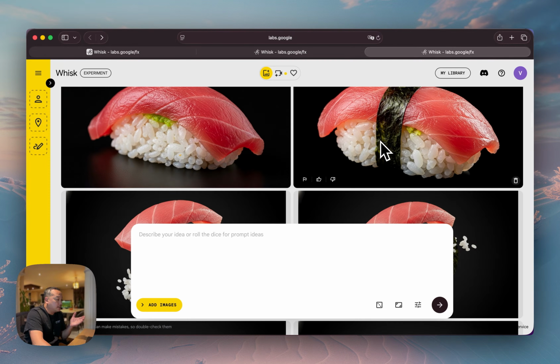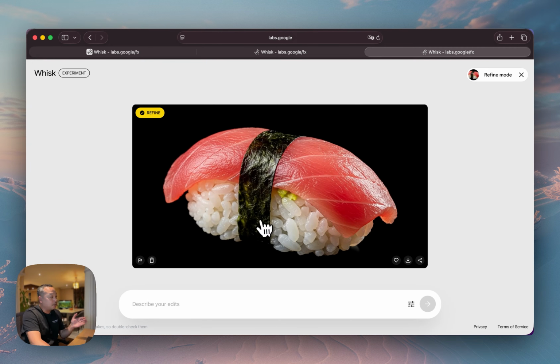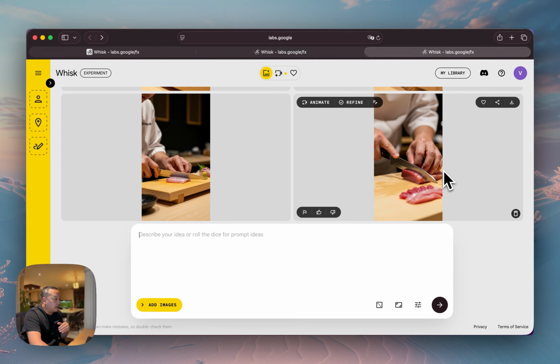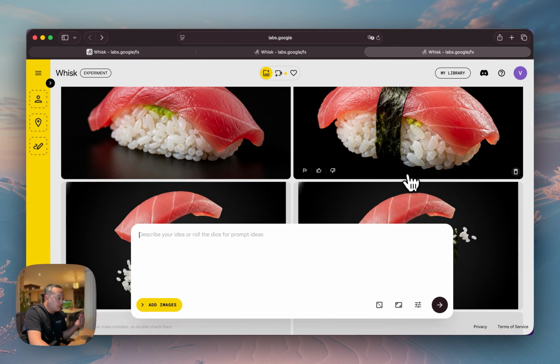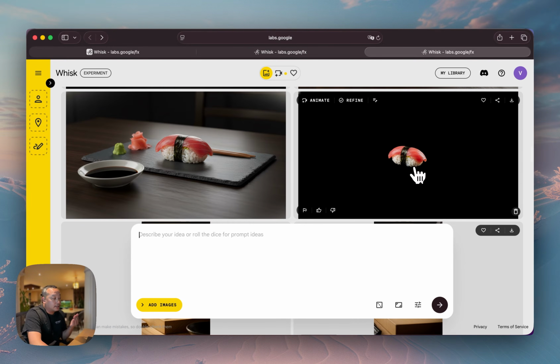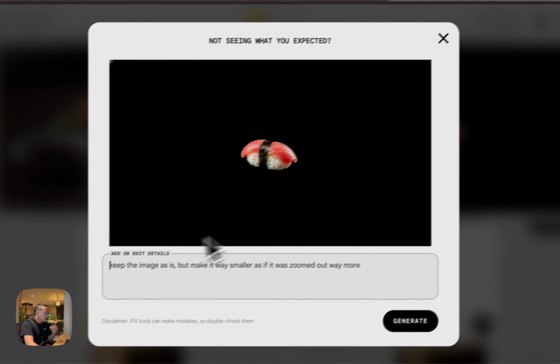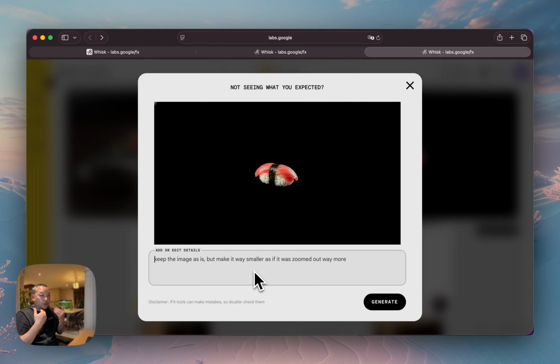So what I did is I took this image, and what's really nice is that you can just click here and refine using this as a base image and reprompt what you want as an iteration. So let's go back and have a look at what I've created out of that one. I wanted the sushi to be zoomed out. So this is the one that I actually use for our animation. I asked it to keep the same image and just zoom out way more.